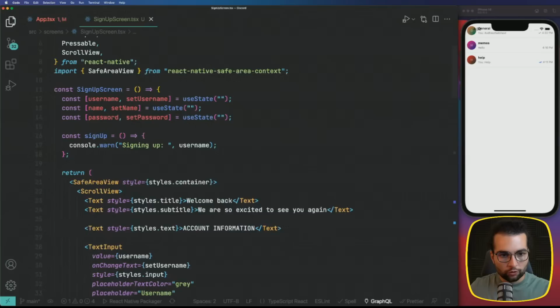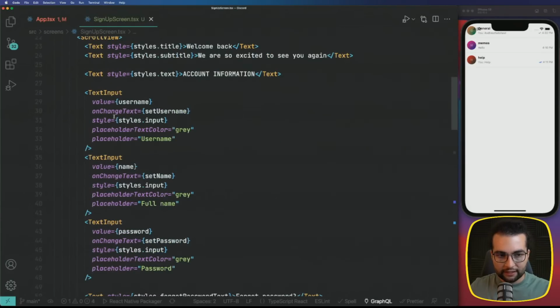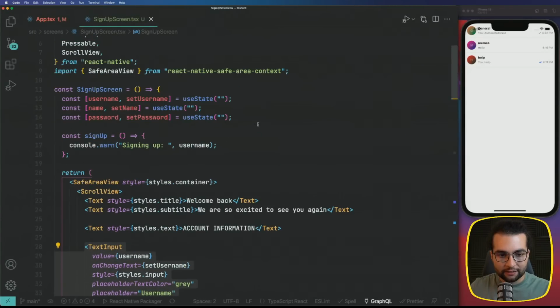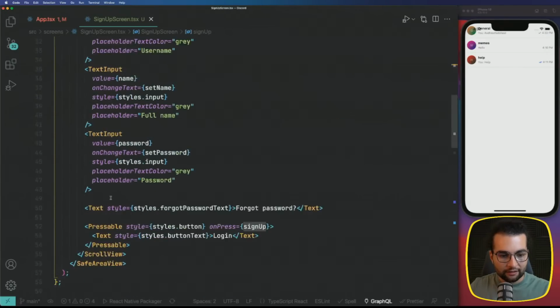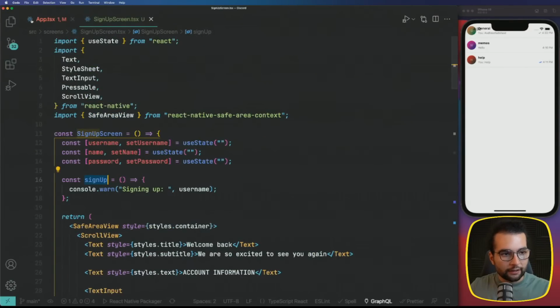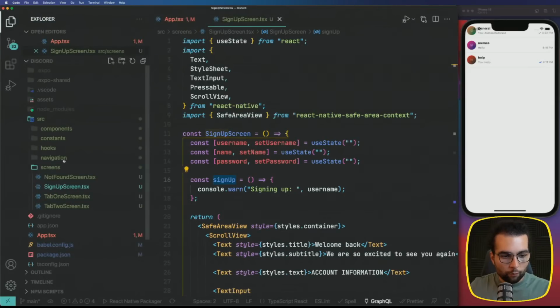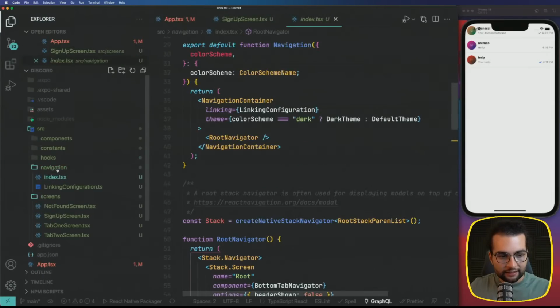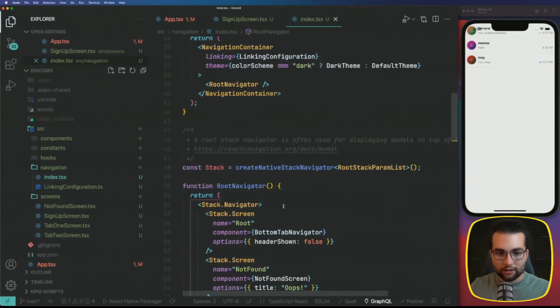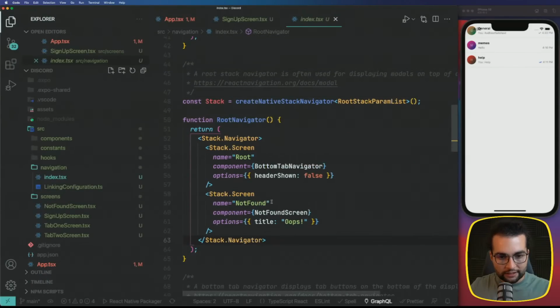You can go through the code and analyze. It's not complicated. It's simply a couple of text inputs bound to a state variable and then a button that will call this sign up function. That's it. Below, I have all the styles that we need. Nothing more than that. But now let's open our navigation index, and we will have to add this login screen in our navigation. So let's scroll down to the root navigator.